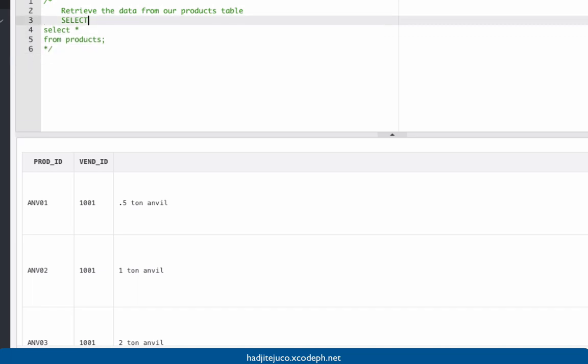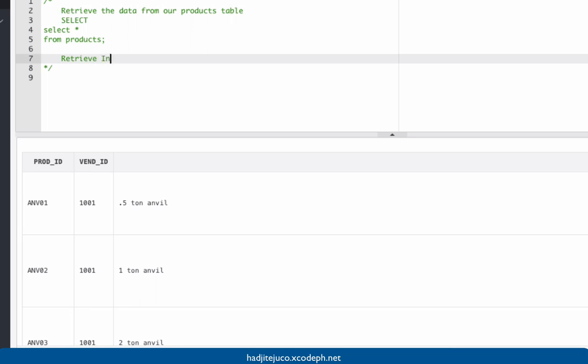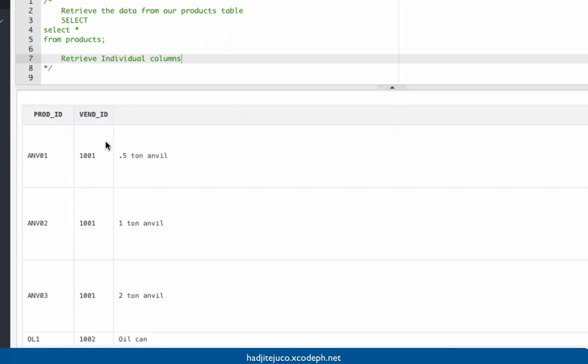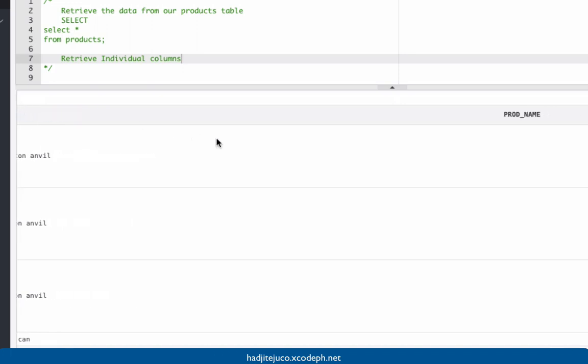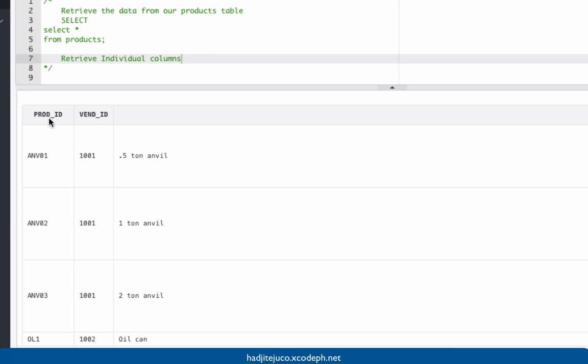In our next example, what we're going to do is retrieve individual columns. If you could see, these are the different columns that we have. We have the product ID, vendor's ID, product name. Now in this section, we have the product price and then the product description. These are the different columns.